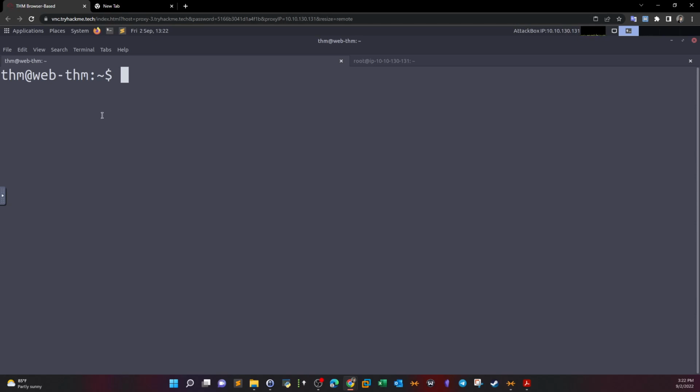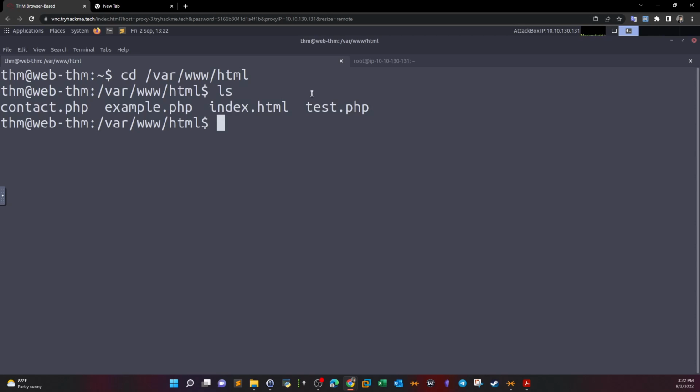The first thing we need is to set up the attacker machine and the victim machine. In our case, the attacker machine is the WebTHM. It is equipped with a web server. If you go to /var/www/html, you will see the web server files: index, test, example, and contact. Now our data handler here is the contact. This is the page that will be handling the POST requests.